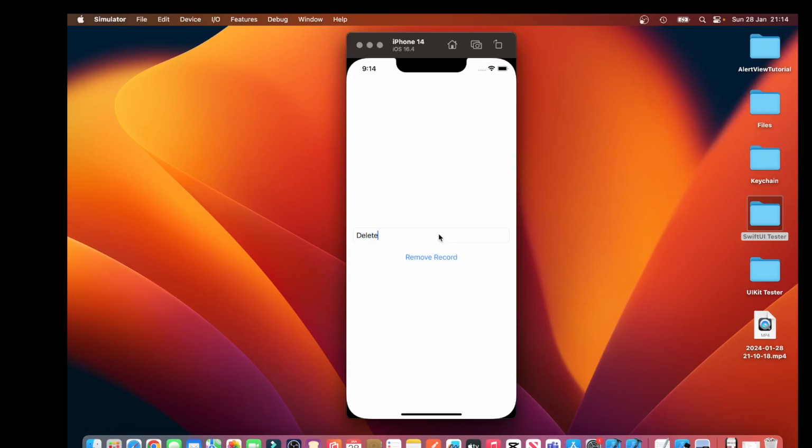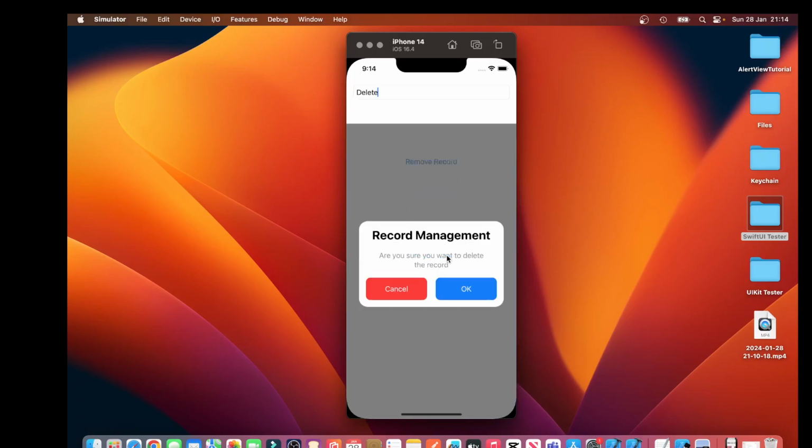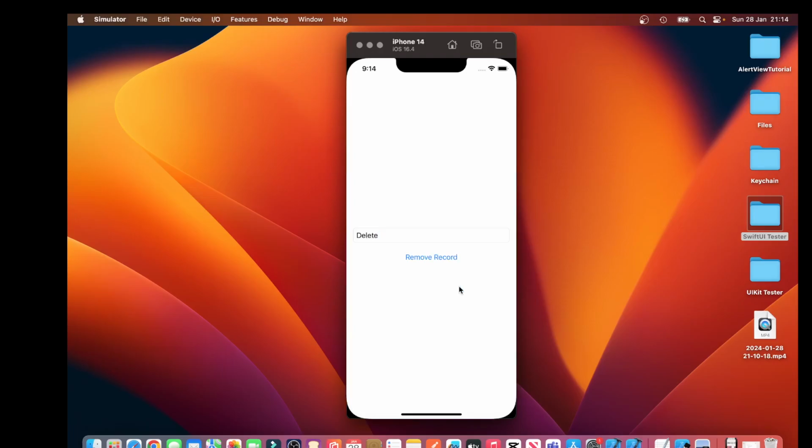Okay, so type in delete. When we type in delete, it enables the remove record button. Click on the remove record button, and then our custom alert view is displayed with two options, cancel or OK. So this is the functionality that we're creating this week to enable the custom alert view to be displayed within the content view. So I just click on OK now to dismiss the view.